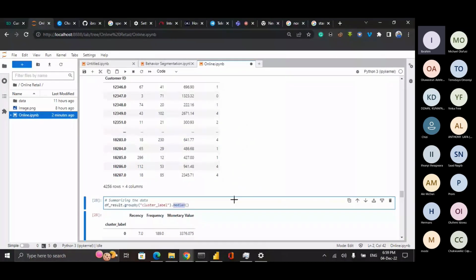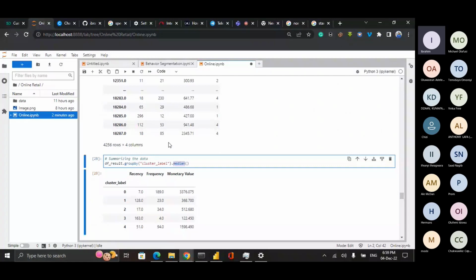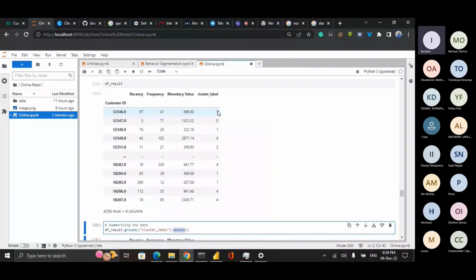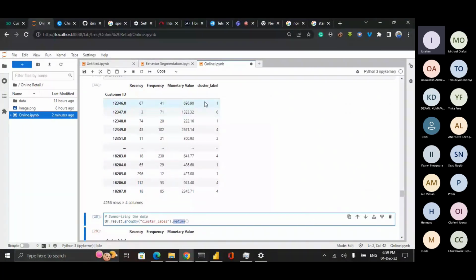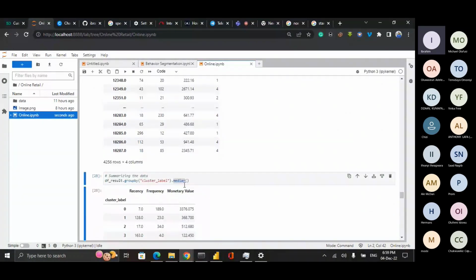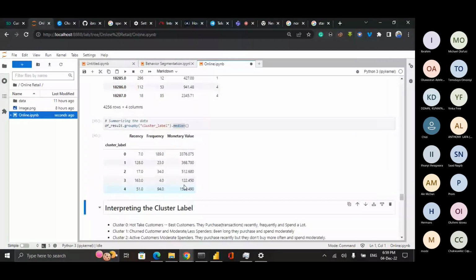So what this is doing is, okay, group this data set by the cluster label. That is, for cluster label 1, everything that falls under cluster label 1, find the median of the recency, find the median of the frequency, and find the median of the monetary value. If you run this now, you can see that this is the result.